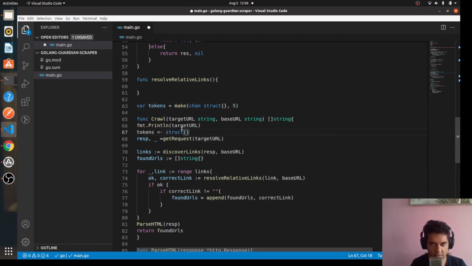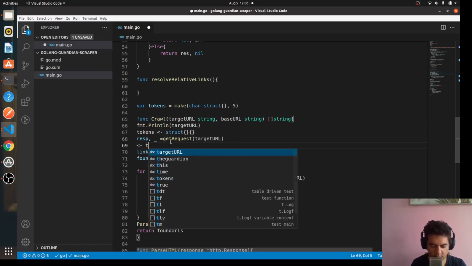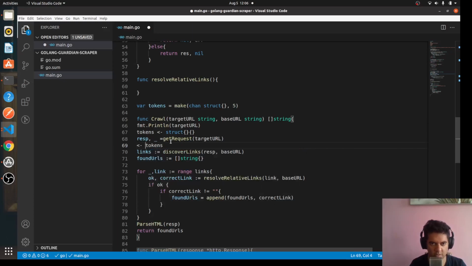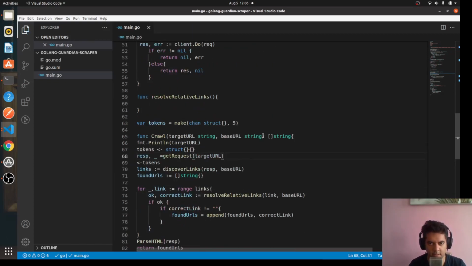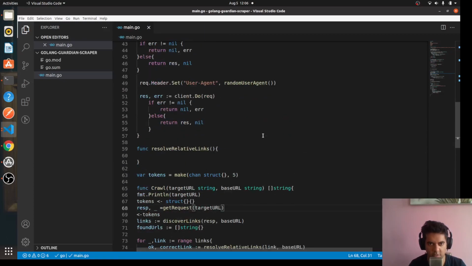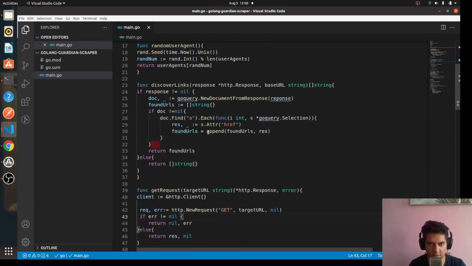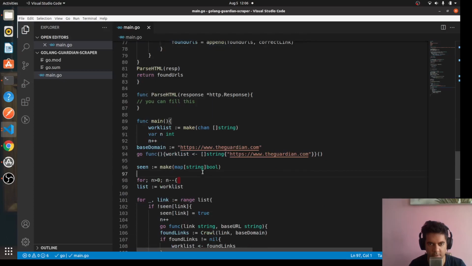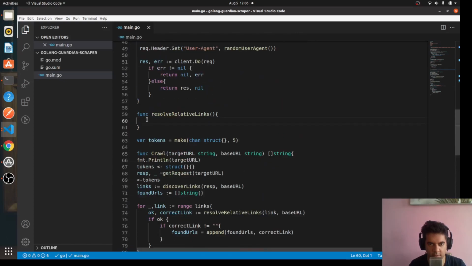So here we'll say struct. This is again a semaphore. If you haven't heard about it, you need to go check it out. It's a straightforward concept. It's basically limiting the number of requests that we're sending to the get request function. All right, so now that's sorted. Our crawl function is sorted, our get request function is sorted, discover links function is sorted, func main was already completed. Now we have to work on our resolve relative links function.